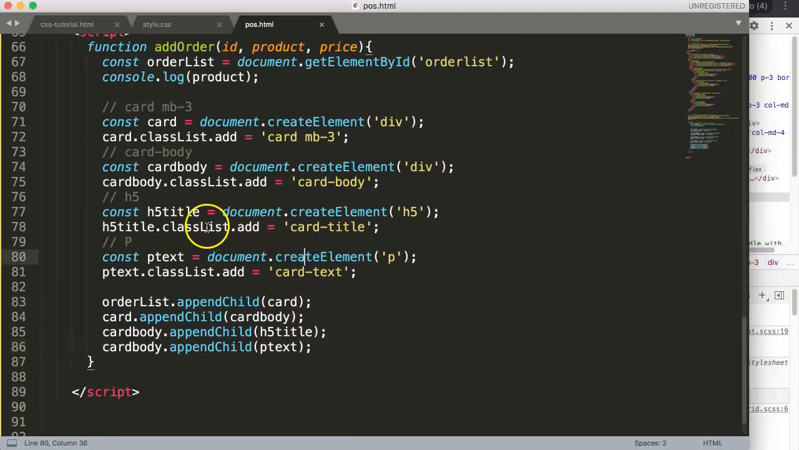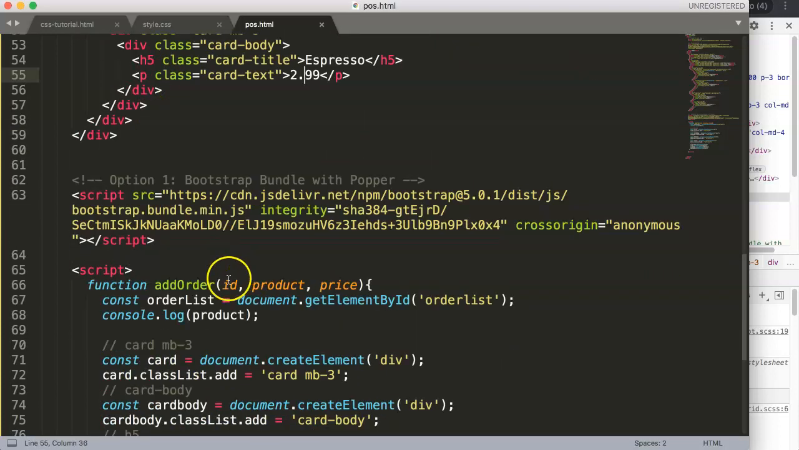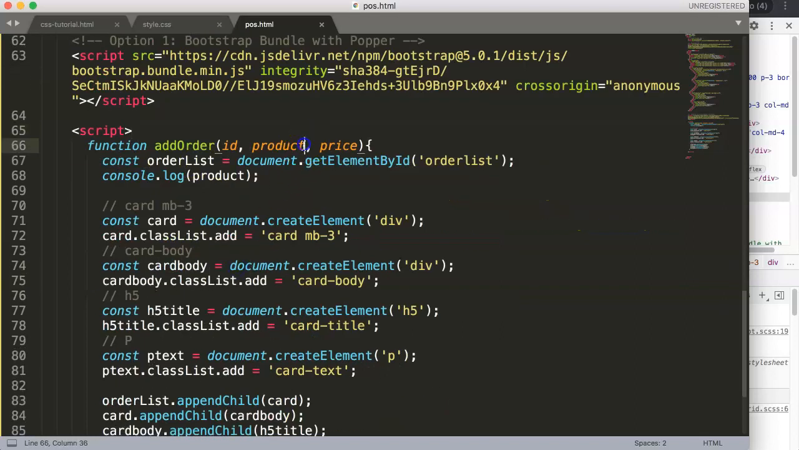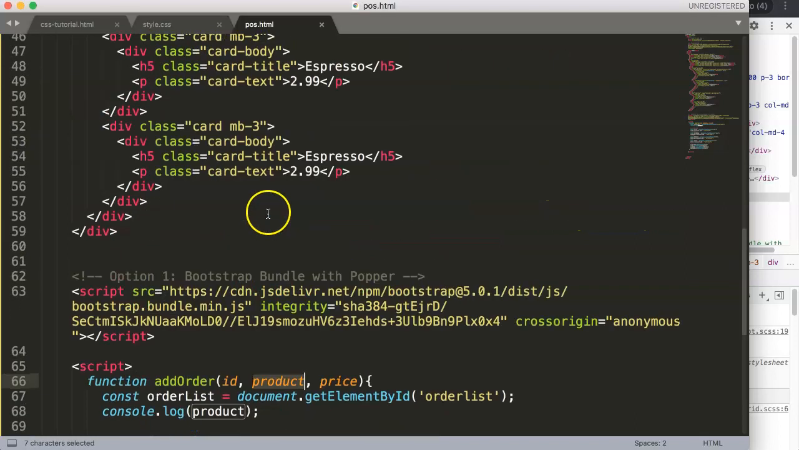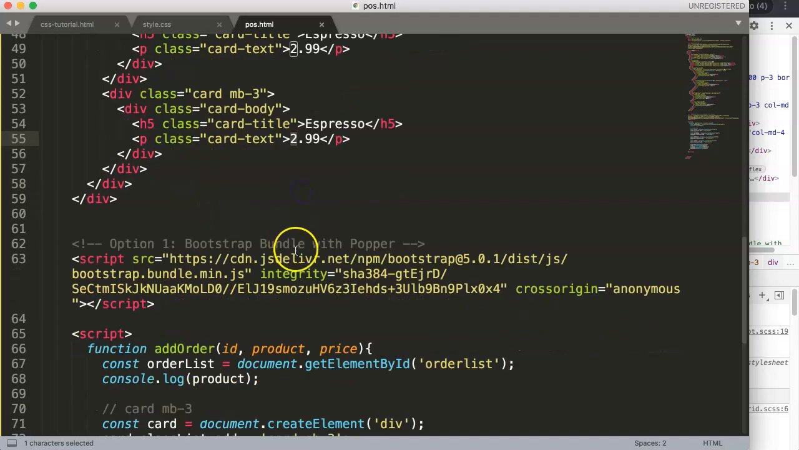Alright, so we have this. And what we want to do now is basically add up the text here. Remember, we have the text here. We have these items here. Alright, so we say the product. We want to put in the product. Where are we going to put it in? In the H5, we will put in the espresso value or the product value. And then in the paragraph, we put in the price value.